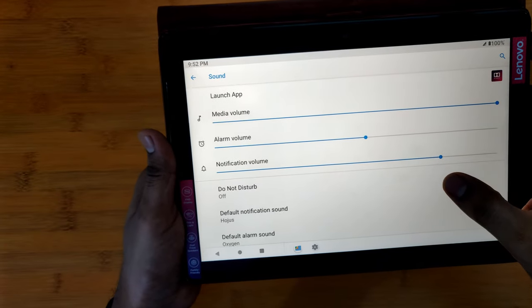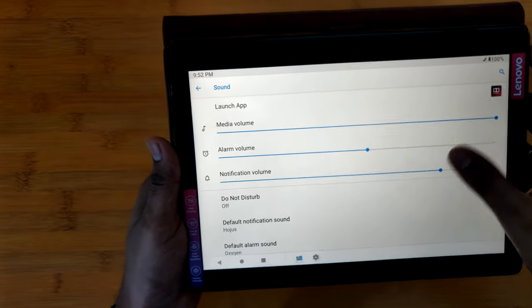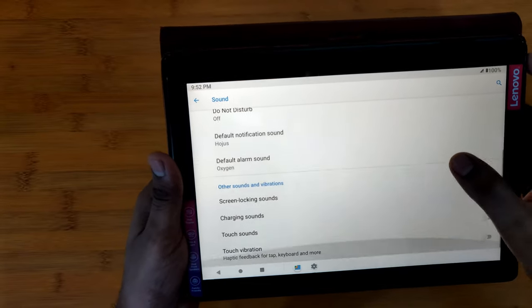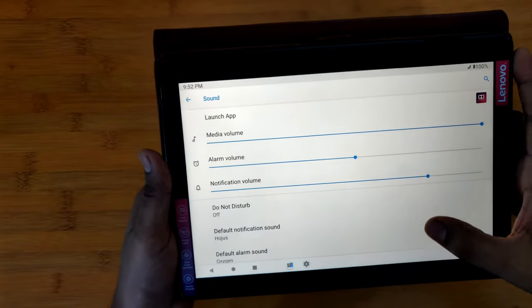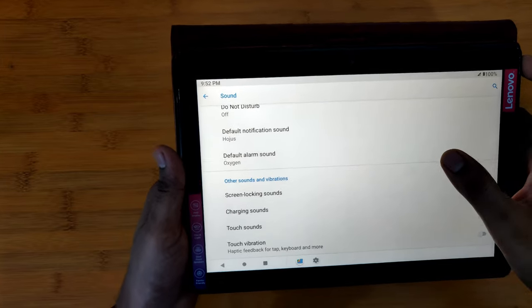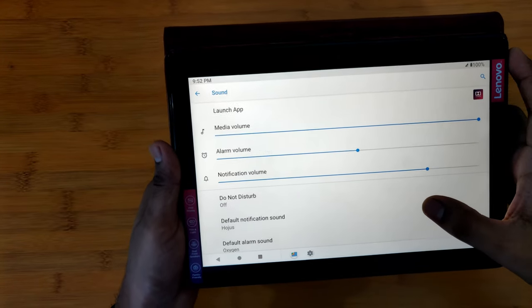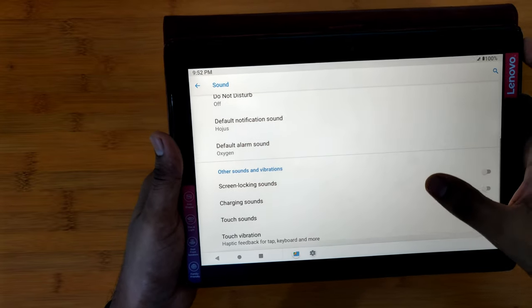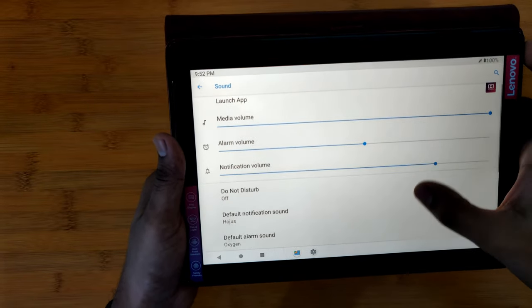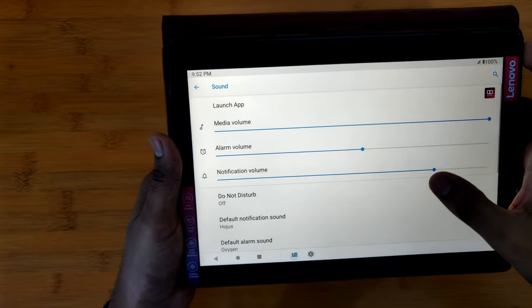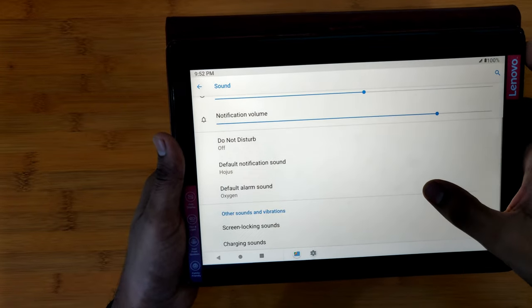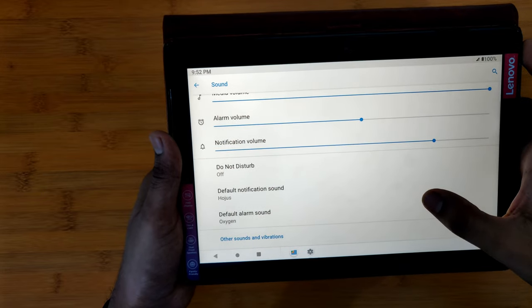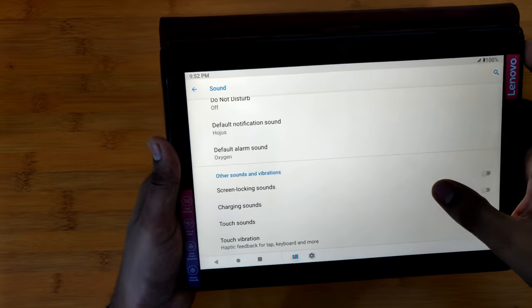So don't try Jio Call app and try to call anyone, because this tab does not support calling. You can see here there is no ringtone option for call. Can't select a ringtone. You can select for media and messages and notification and alarm, but there is no ringtone.